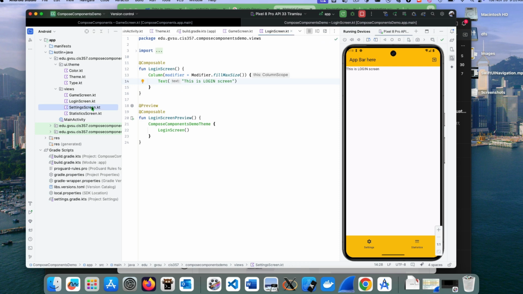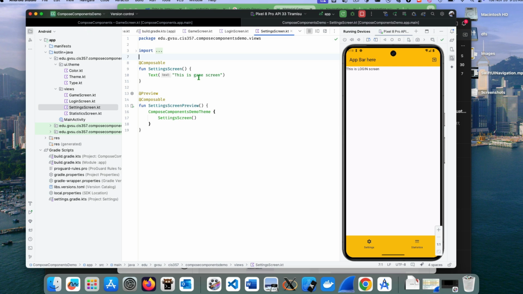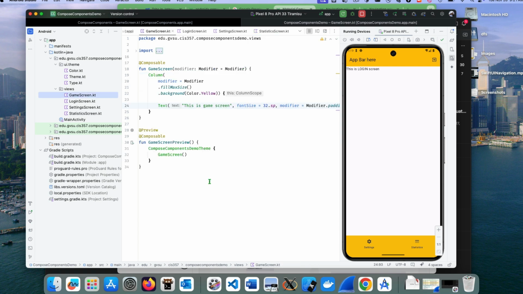And in my settings screen, it should say settings. And in my statistics screen, it should say statistic. Yeah, I created this file by copy and paste. Okay, so now you see the output is now game login screen.